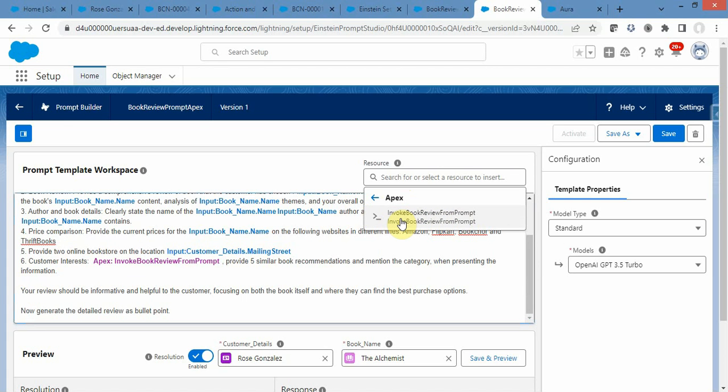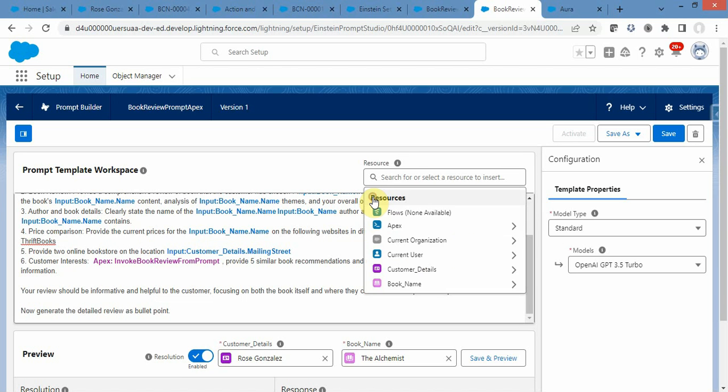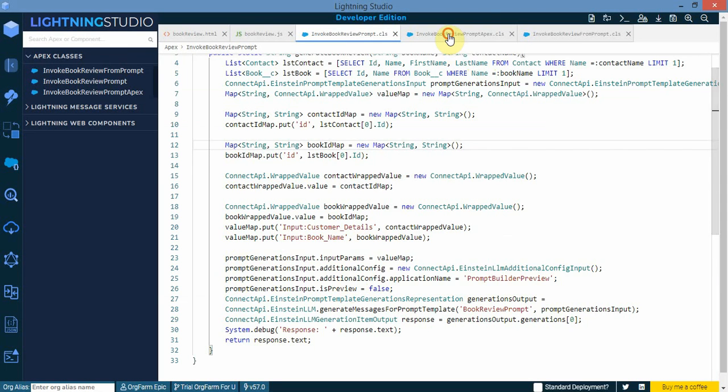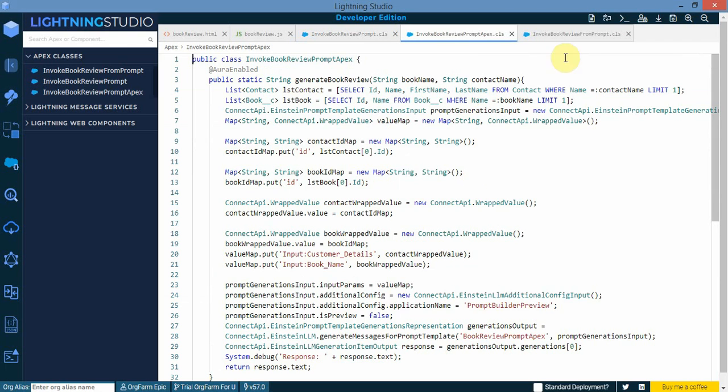Now not all the classes will be available for you. Then how to enable the class for this particular prompt builder? Now let's navigate to that particular class. So this is the class that I have, no, not this one.